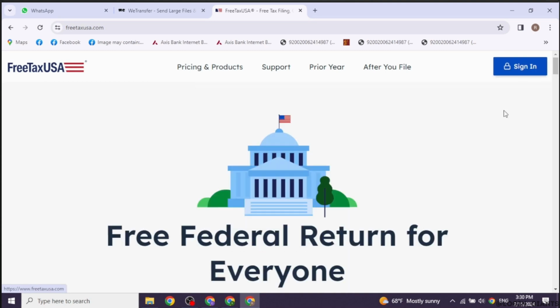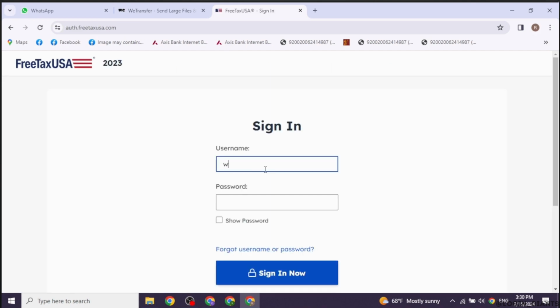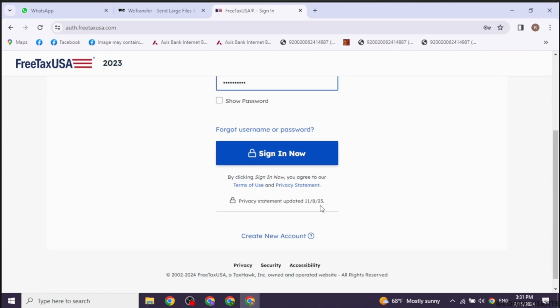Now at the top right corner you will find the option of sign in. Click on it. You will land on the login page. Now over here you have to provide your credentials. Type in your username and then type in your password. In case you have forgotten your password or username, click on this option to recover it. Once you fill this, click on sign in. If you haven't created your account yet, click on this option and register for your account.